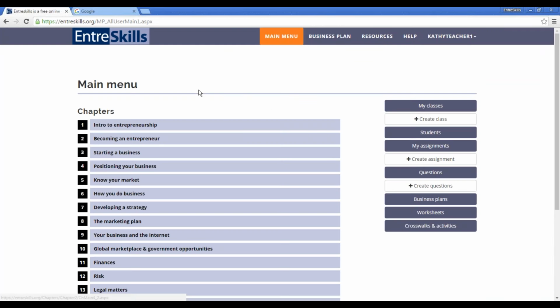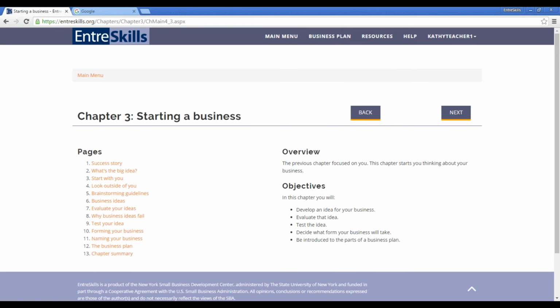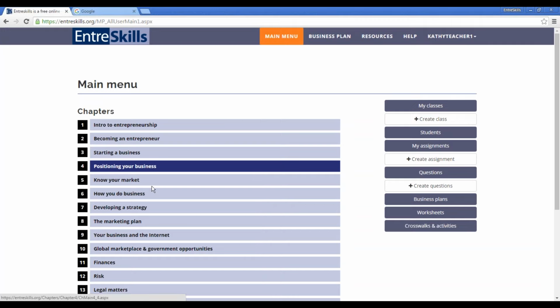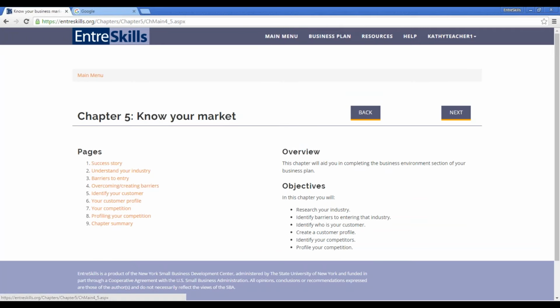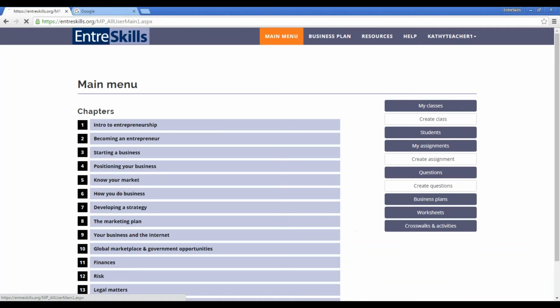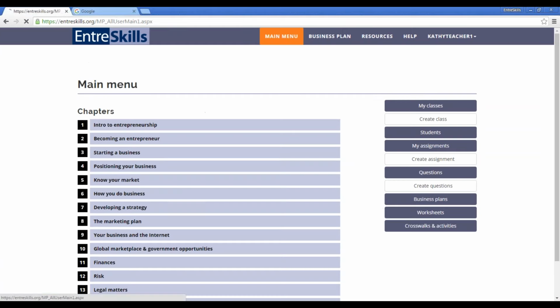I'm going to go back to the main menu and just show you how the chapters progress. We've got an intro to entrepreneurship. Chapter 3 talks about starting a business and forming ideas and evaluating ideas. It introduces the business plan. Chapter 4 is all about positioning your business. Chapter 5 is knowing your market. So that's understanding the industry, your competition, your customer profile. Chapter 6, how you do business. This is about strategy and operations and business forms.